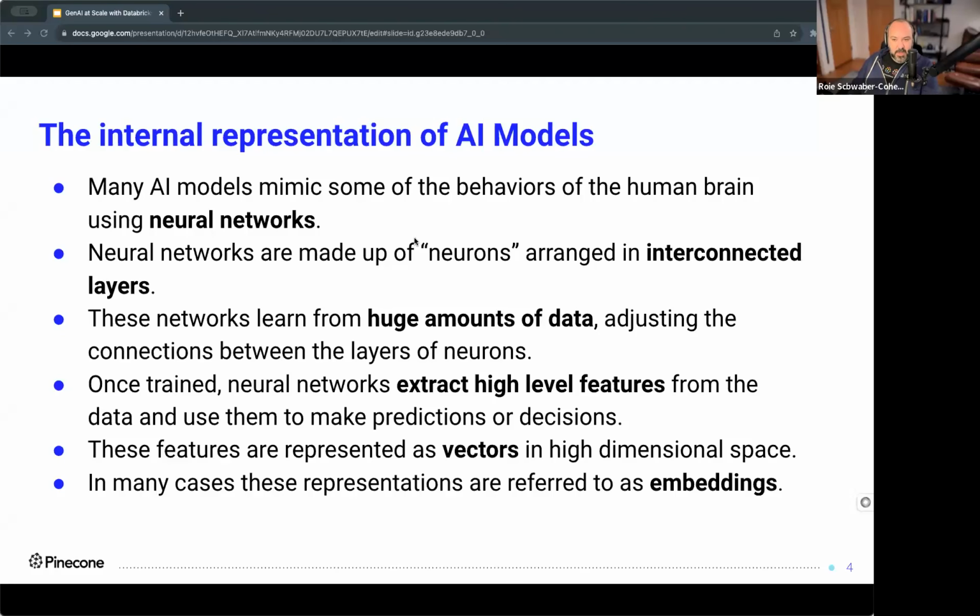Once these neural networks are trained, they're capable of extracting high-level features from the data that they've been trained on, and then make decisions or predictions based on that data and based on the task that they were trained to accomplish. These high-level features are represented as vectors, basically long lists of numbers. These vectors are usually high-dimensional, which means that they are very long lists of numbers. In a lot of cases, it could be thousands of dimensions, which means that it's basically an array with thousands of values. And we call these representations embeddings.